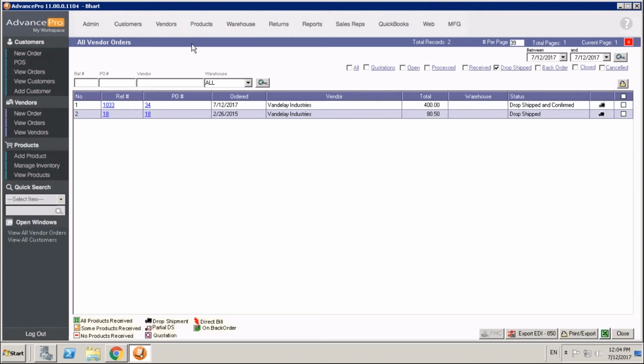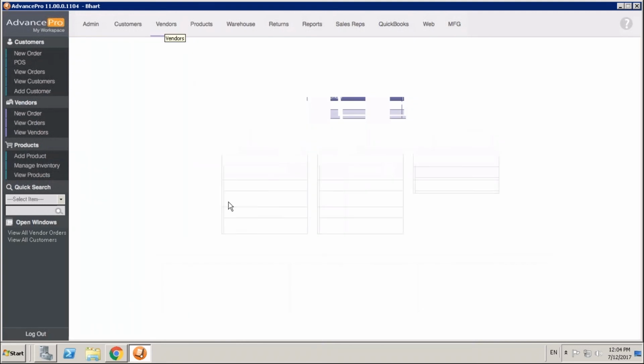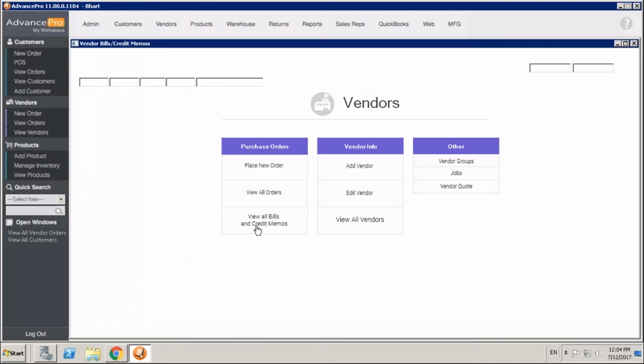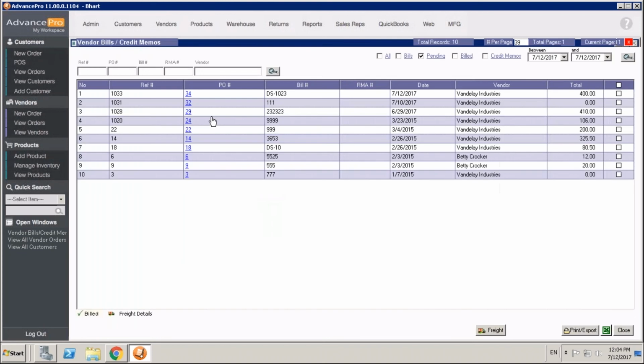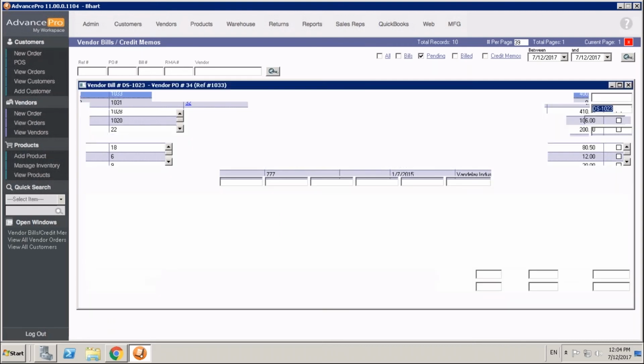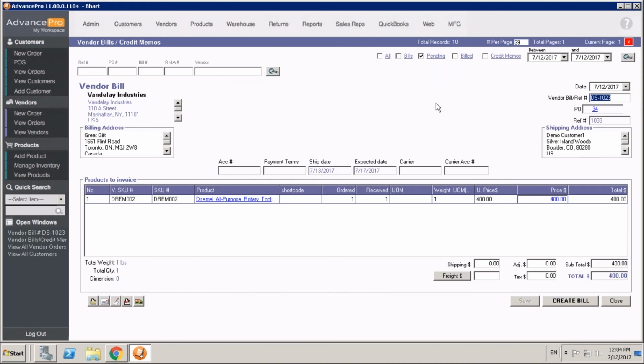So that means that if we go to vendors and we go to view all bills and credit memos, we'll now see that we have a bill. The bill reference number will start with DS and have a number behind it. That's going to be your drop shipment number. We'll go ahead and open that up. If we need to, we can still change the bill number here in the upper right, and this corresponds with what we should be paying our vendor.